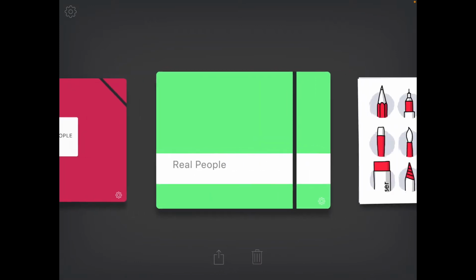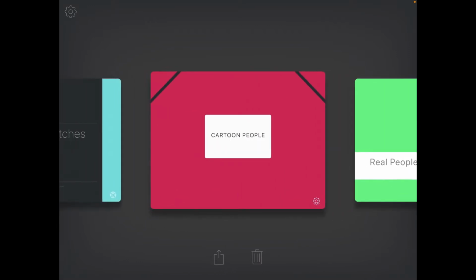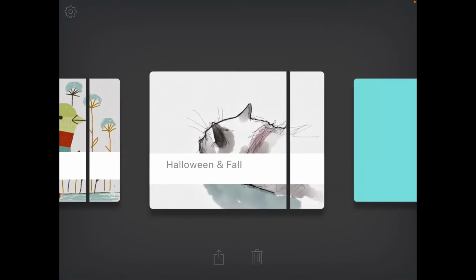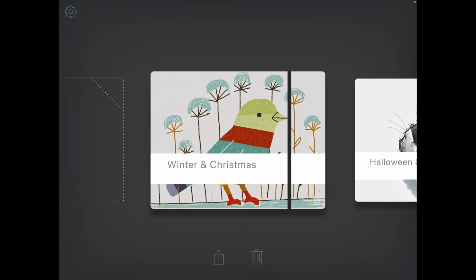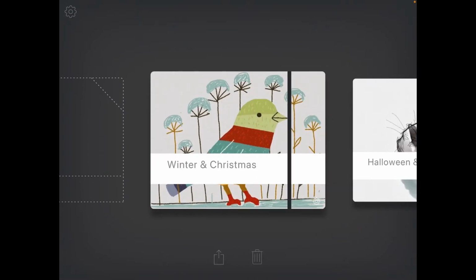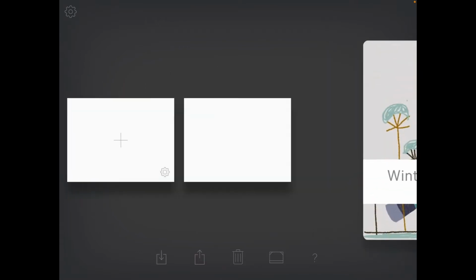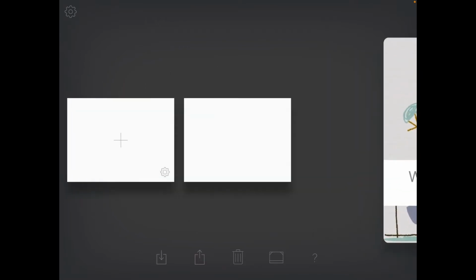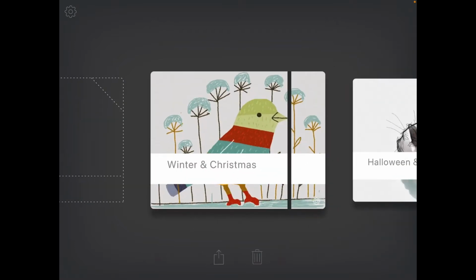I have different folders. I have a real people folder, a cartoon people folder, a sketches folder, a Halloween and fall folder, and a winter and Christmas folder. So basically, you tap the little folder thing to make a new page, and then you tap the page to draw in it.